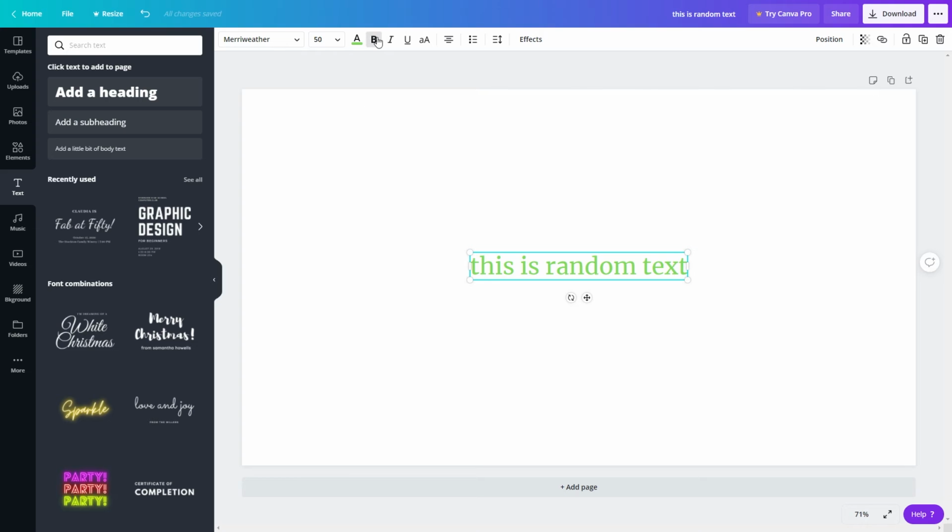Next, we have some more simple text customization options. So by clicking this B up here, you can make it bold. By clicking this I here, you can make your text italic. And then by clicking on this U up here, you can underline your text. After that, you can make all of your text uppercase or lowercase by clicking on these A's just here. Next, we have the text alignment settings. So simply click here until you have the alignment that you want to use. So right now my text is aligned to the right.